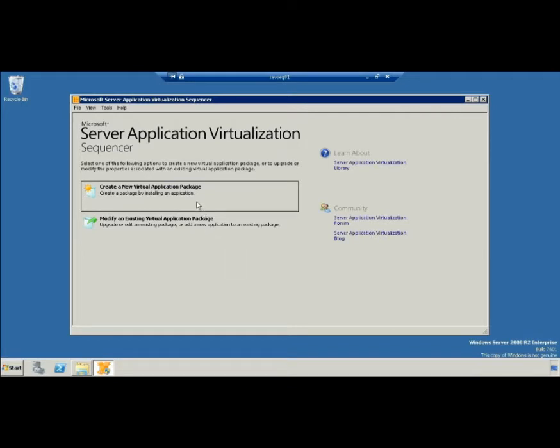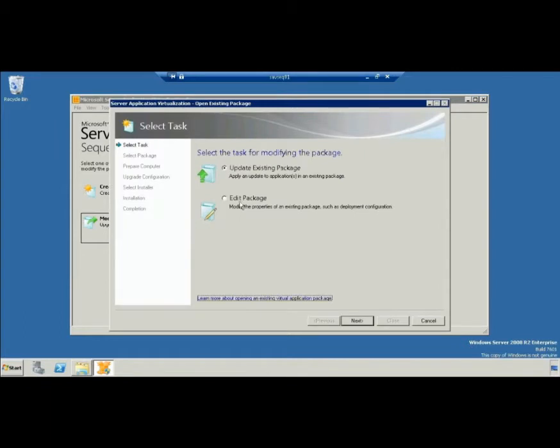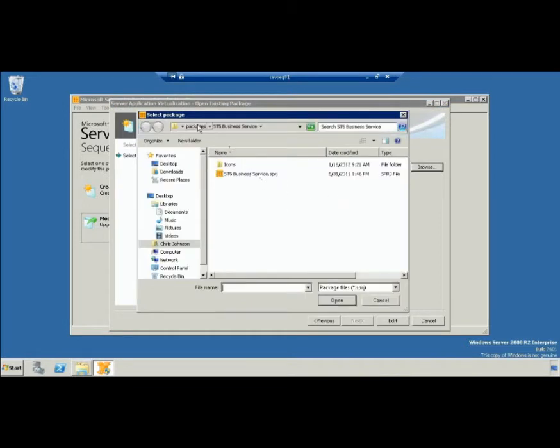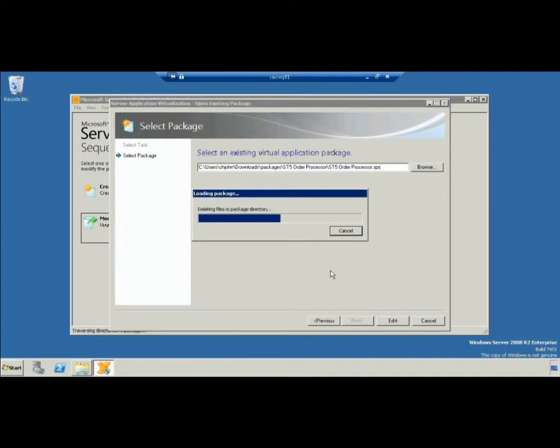And then you can either create a new package, which we don't have quite time to do today, but what I'm going to do is open up an existing package and show you what the net result looks like at the end. I've got a few application packages that are running here. We'll pick up our order processor and we'll mount that up.